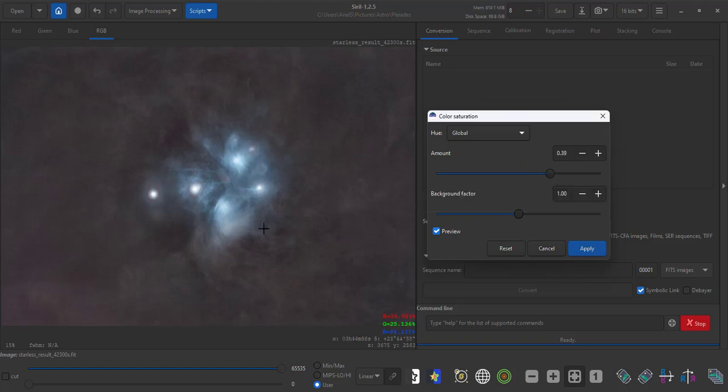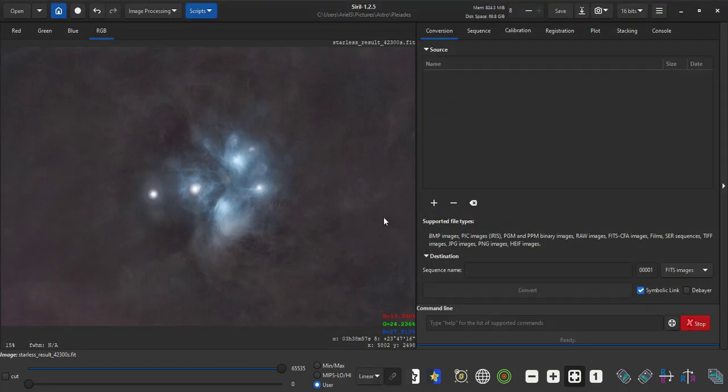Just to bring out some of that color. And then once you're happy again, one thing I didn't mention is that you do have a preview button here that, if you wanted to, you could see the before and you can see the after. If you're happy, you just hit apply. And now with that, I'm pretty happy.